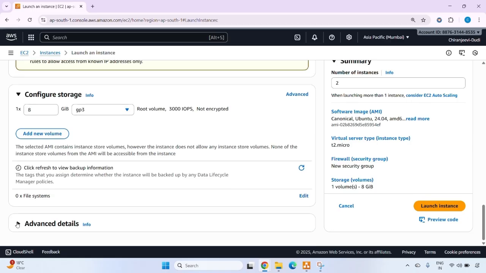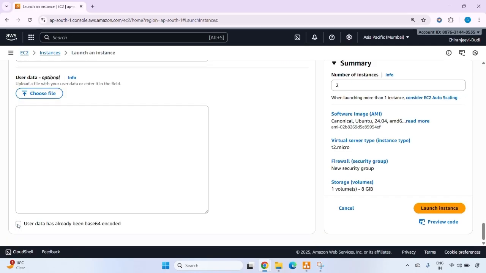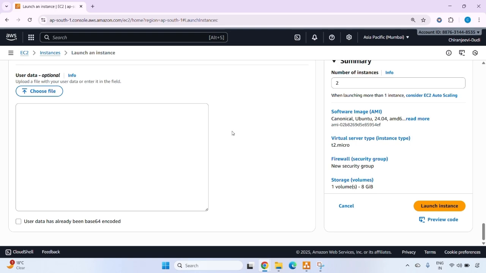If we go to the advanced details section, here we can see the user data. As we are deploying a simple application to fetch the details from the server, we are going to use the Nginx web server to host our application. So we have to install Nginx on our server. Now I'm going to add the script over here.